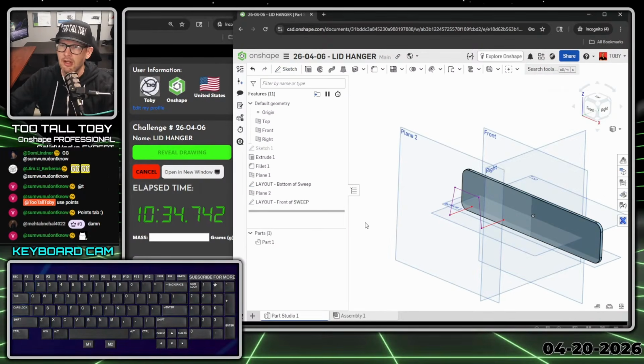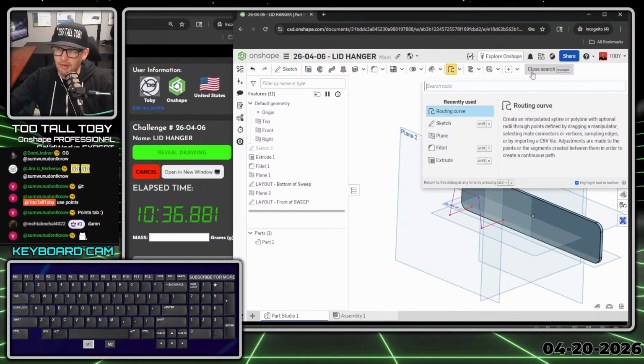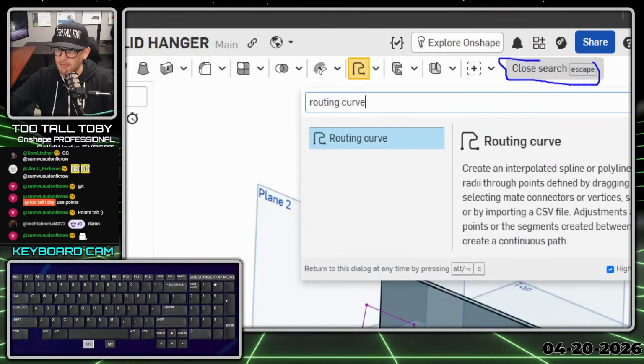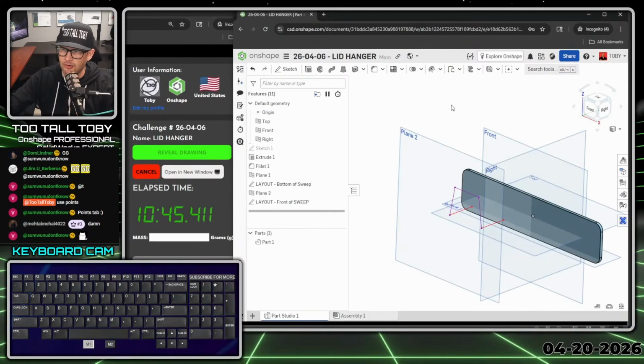All right, let's try it. So for the first time ever, we go in here to routing curve, never used this before. So I'm just going to search for it up here in my search commands. And then once I search for that, here it is, routing curve.